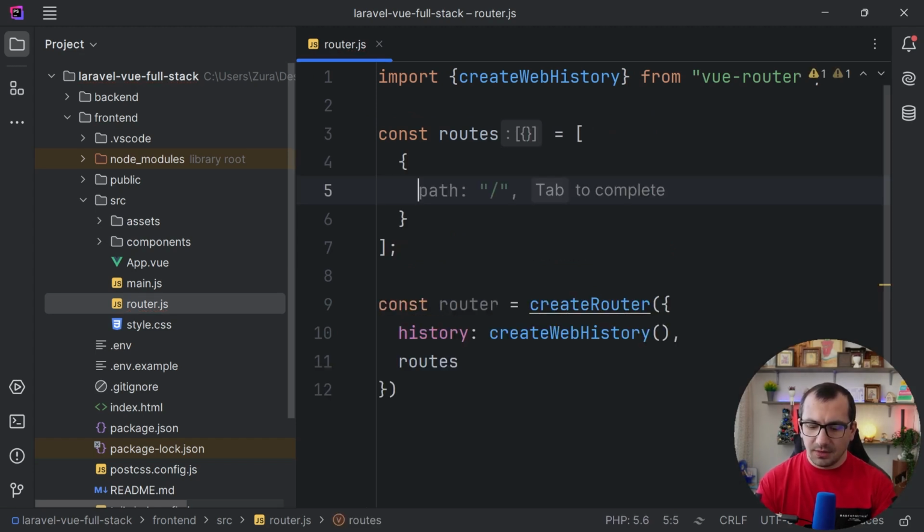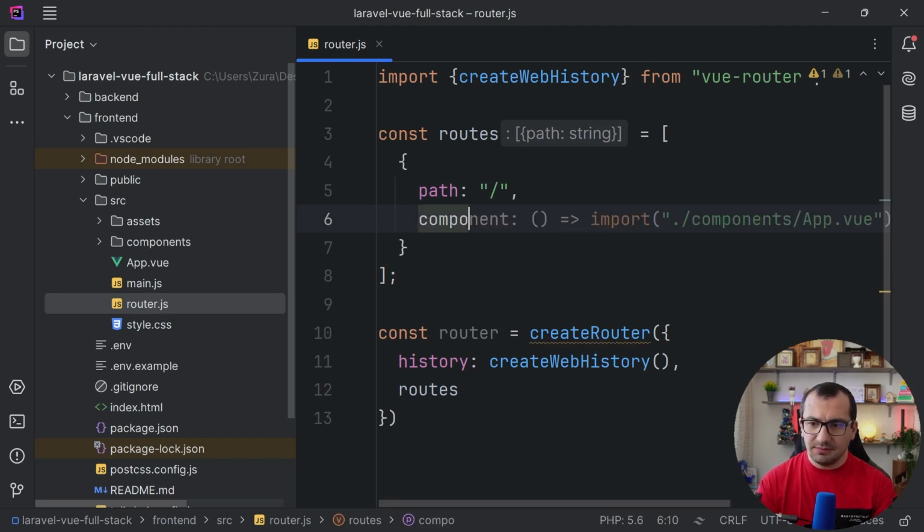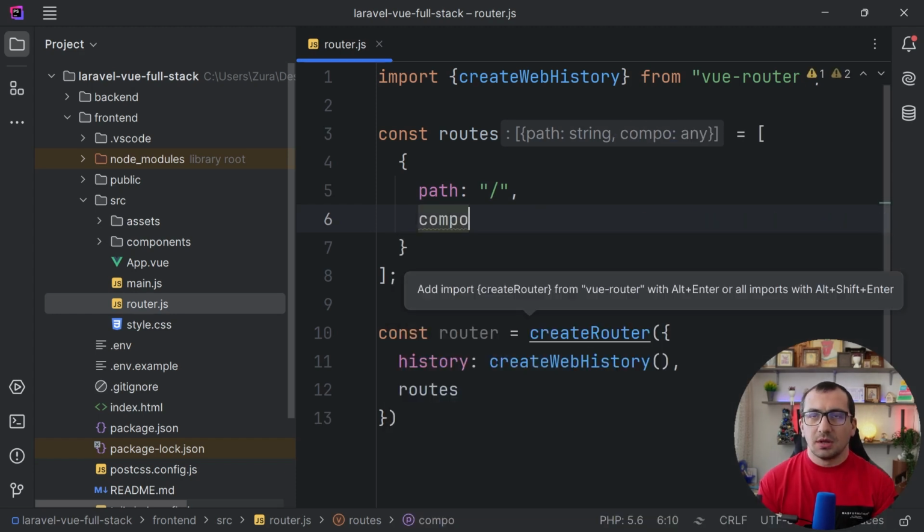Let me define them. The path is going to be slash. The name is going to be, actually, I'm not going to provide name. Let me use component. So there are two different approaches to create layouts and use those layouts inside some of the pages. And I'm going to show both cases. So first is to have nested routes.